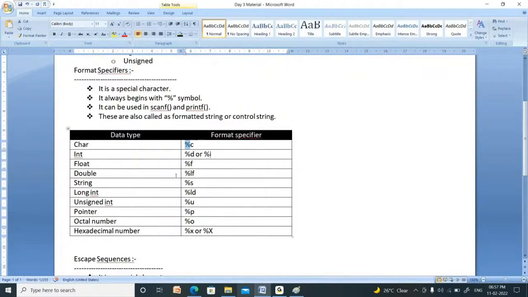These are some data types, and these are some format specifiers we can use in the printf and scanf functions. Whenever you want to read data or print data by using the scanf function or the printf function, you have to use these format specifiers. You have to remember these.